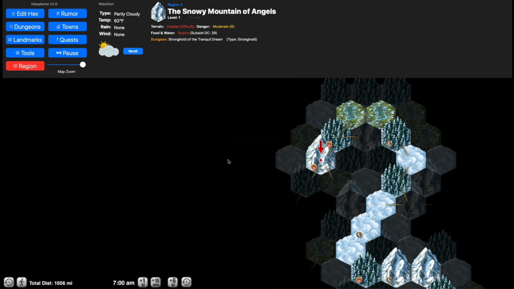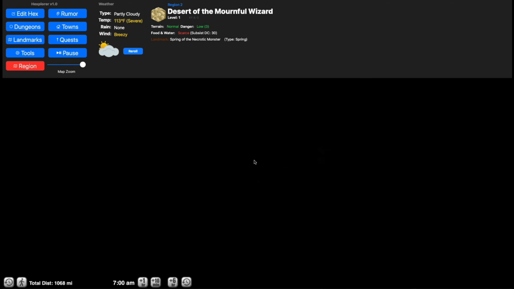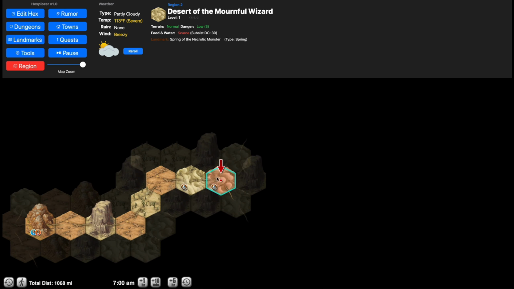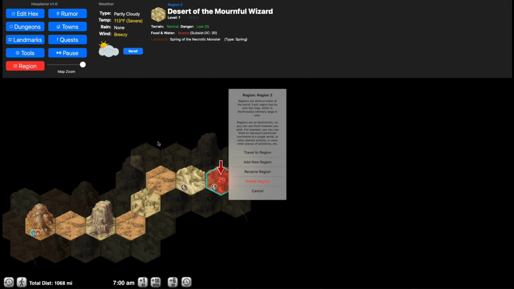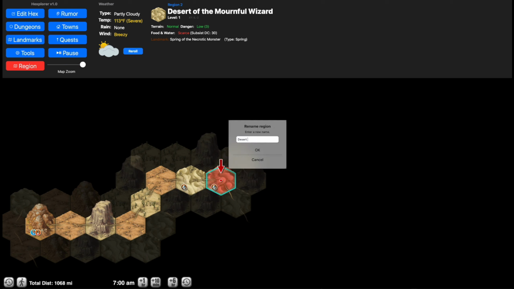Not a very creative name, but if we travel back to that desert region, you can see it remembers where we were as a convenience. Although you can jump around to hexes if you want. So you can see that I could rename this desert region.